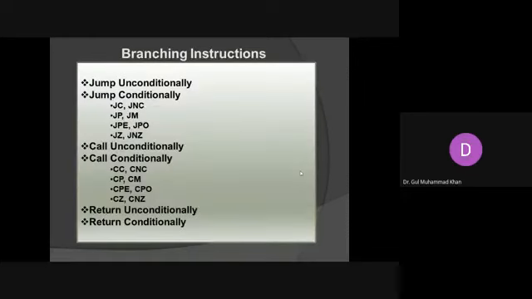Next is branching instruction. Branching actually changes the normal execution of a program. There are two possibilities. One is, yes.